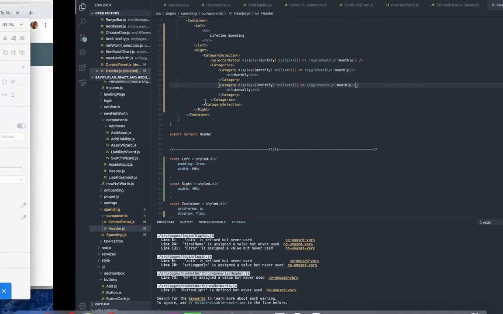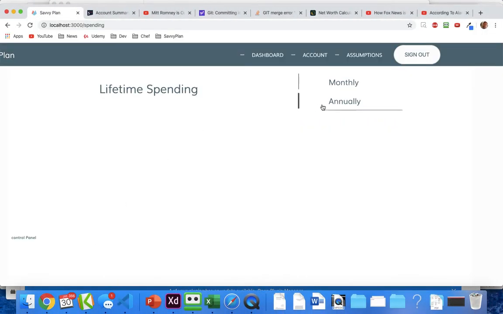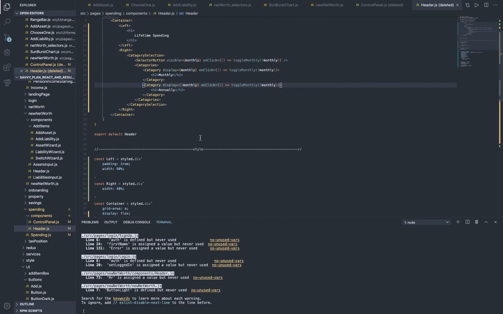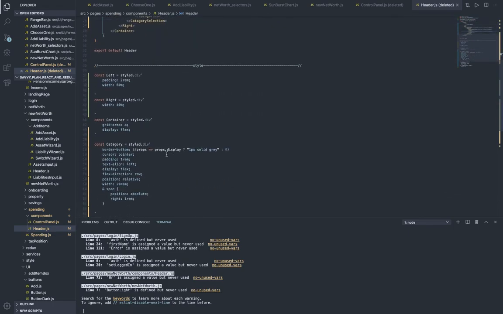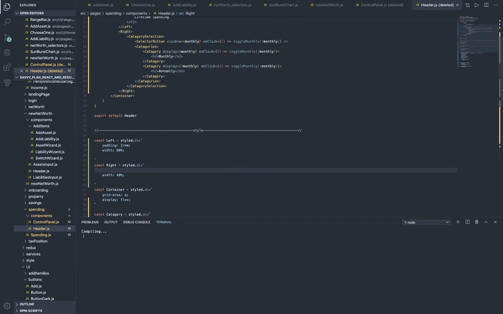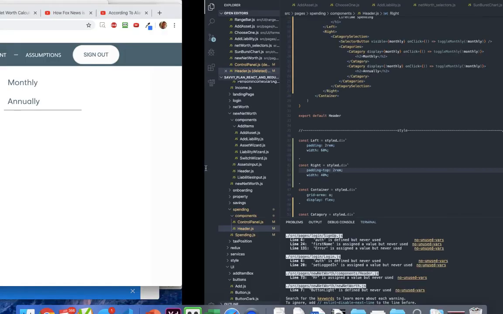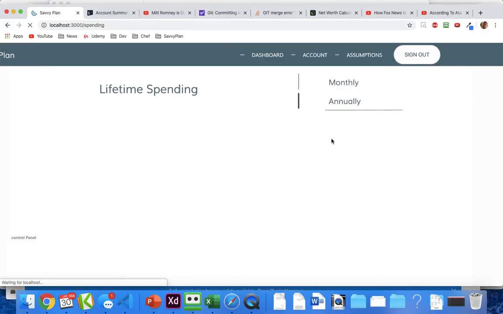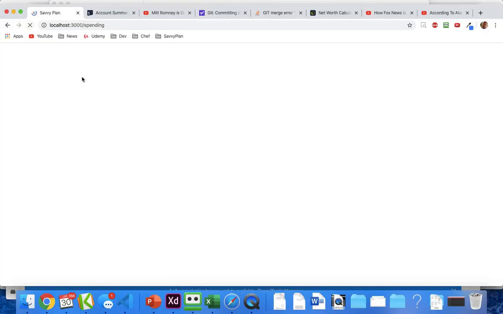So in this case, we've got it. Doesn't look as good, but at least we've got something. We're toggling back and forth. I'll give it a little bit of padding on the top. The categories, so it is the right section. I'm going to go padding top 2 rem. Let's just see what that does. Should just move it down just a little bit.